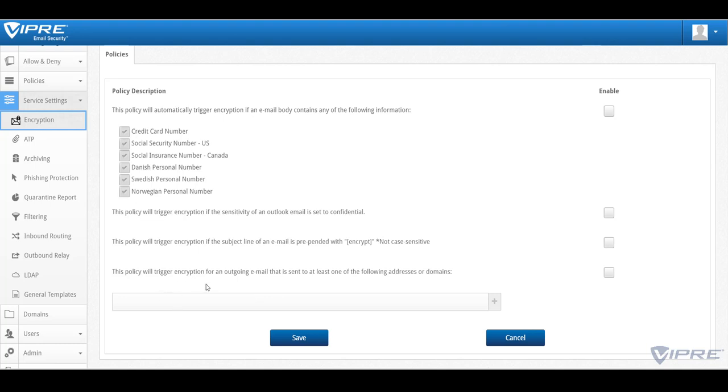This policy will trigger for an outgoing email that is sent to one of the following addresses or domains. You can add additional domains and users and then check that box. It's important on the quick configuration of the encryption tab here, this will always default to portal delivery. We will actually take a look at exactly what that portal looks like and how to enter that.